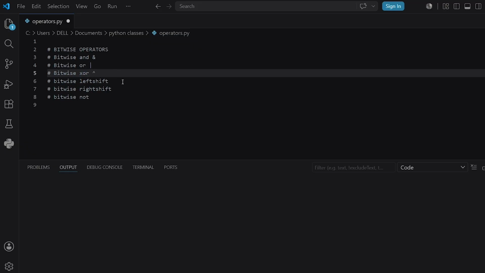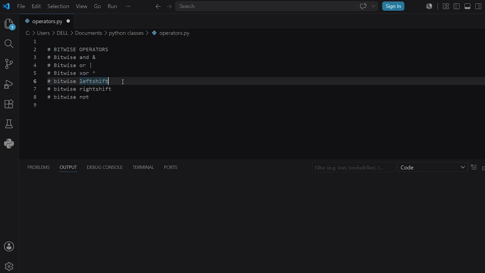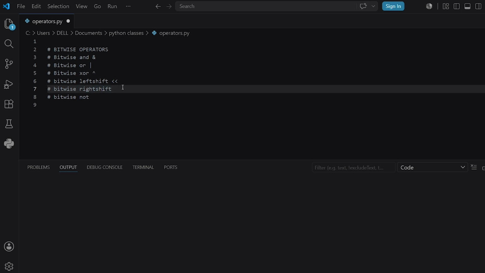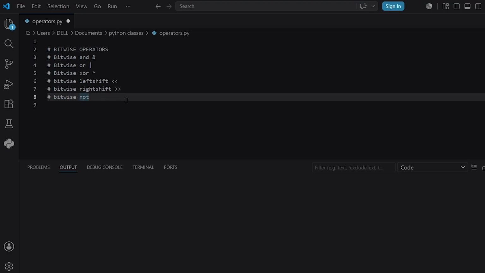We have the bitwise left shift. Here we use the double less than symbol. And for the right shift, we use the double greater than symbol. And for the bitwise NOT operator, we use the tilde symbol.